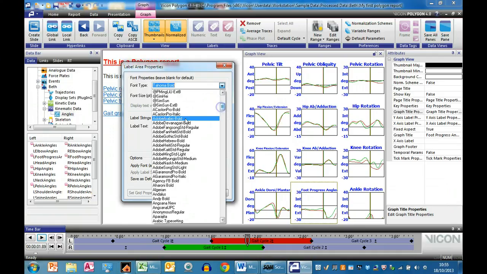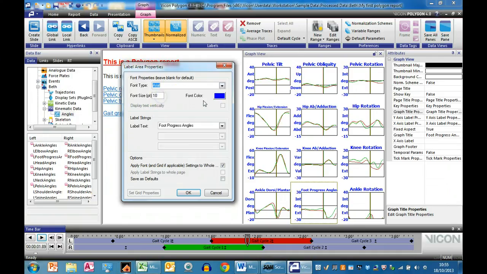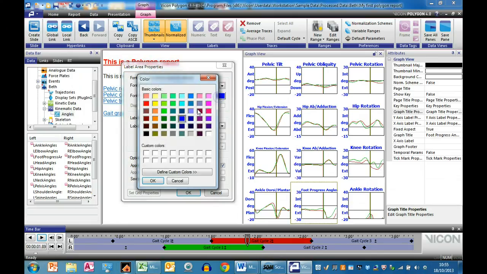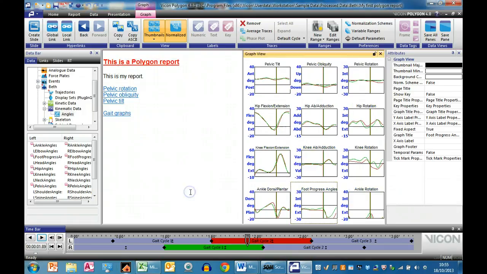So for example, I can change the font of these. I can make the labels a little bit smaller. I can change the color. Okay, if I wanted to, I could edit the label there. Now, if I want to apply the font to everything, I can tick this box. Otherwise, I can leave it and it'll just apply to the particular graph that I'm looking at. Okay. It's also possible to change the labels on the y-axis.